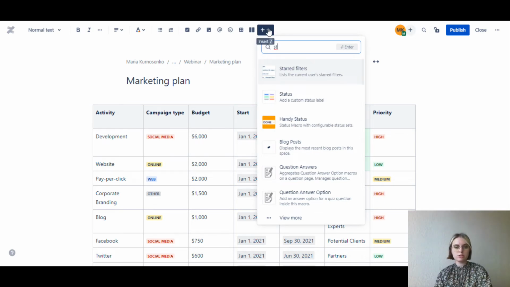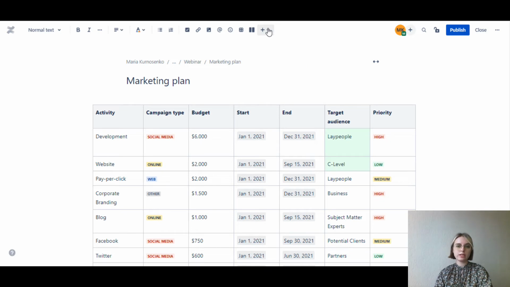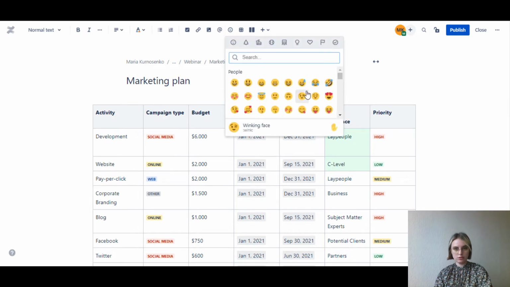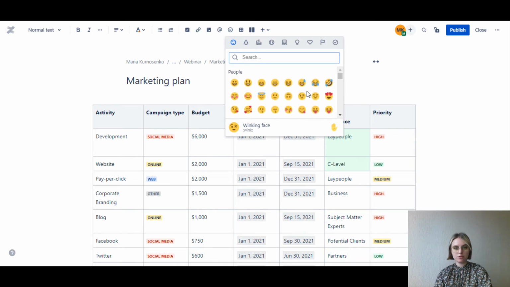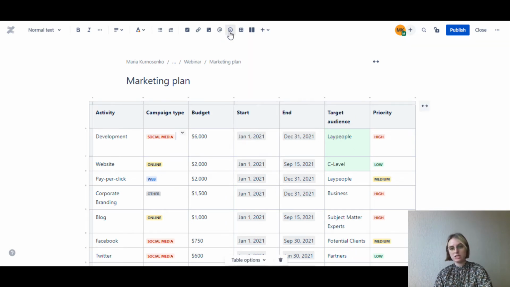If you want to customize your table even more, you can add emoticons. All of the emoticons are located under the smiley button at the top toolbar as well. And here you can find the faces, symbols, the animals, generally anything that you need. These can make your table look even more interesting, fascinating, and engaging.